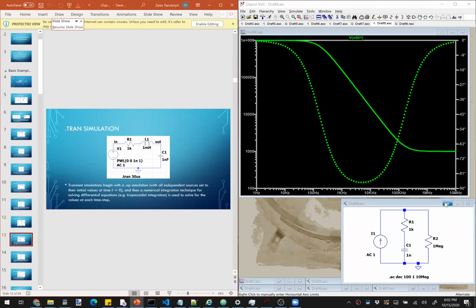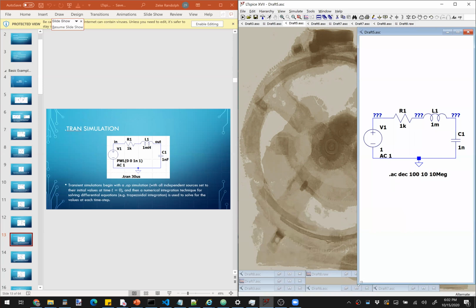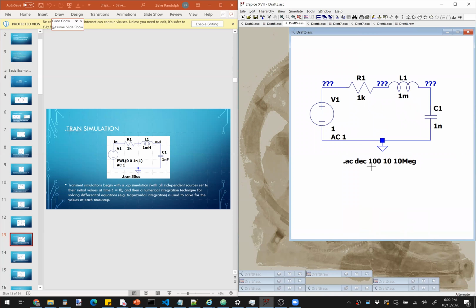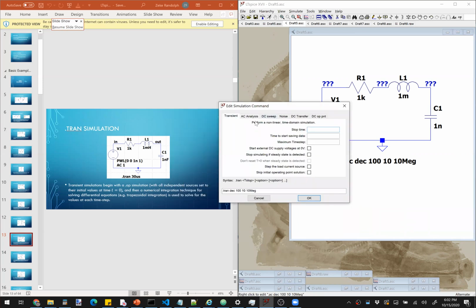All right, let's talk about transient simulations. So I'm going to take, was it this one? Yeah, this schematic right here. And instead of running an AC simulation on it, I'm going to run a transient simulation. How do you run a transient simulation? Well, I'm going to right-click on the simulation command. And instead of AC analysis, I'm going to click transient analysis.